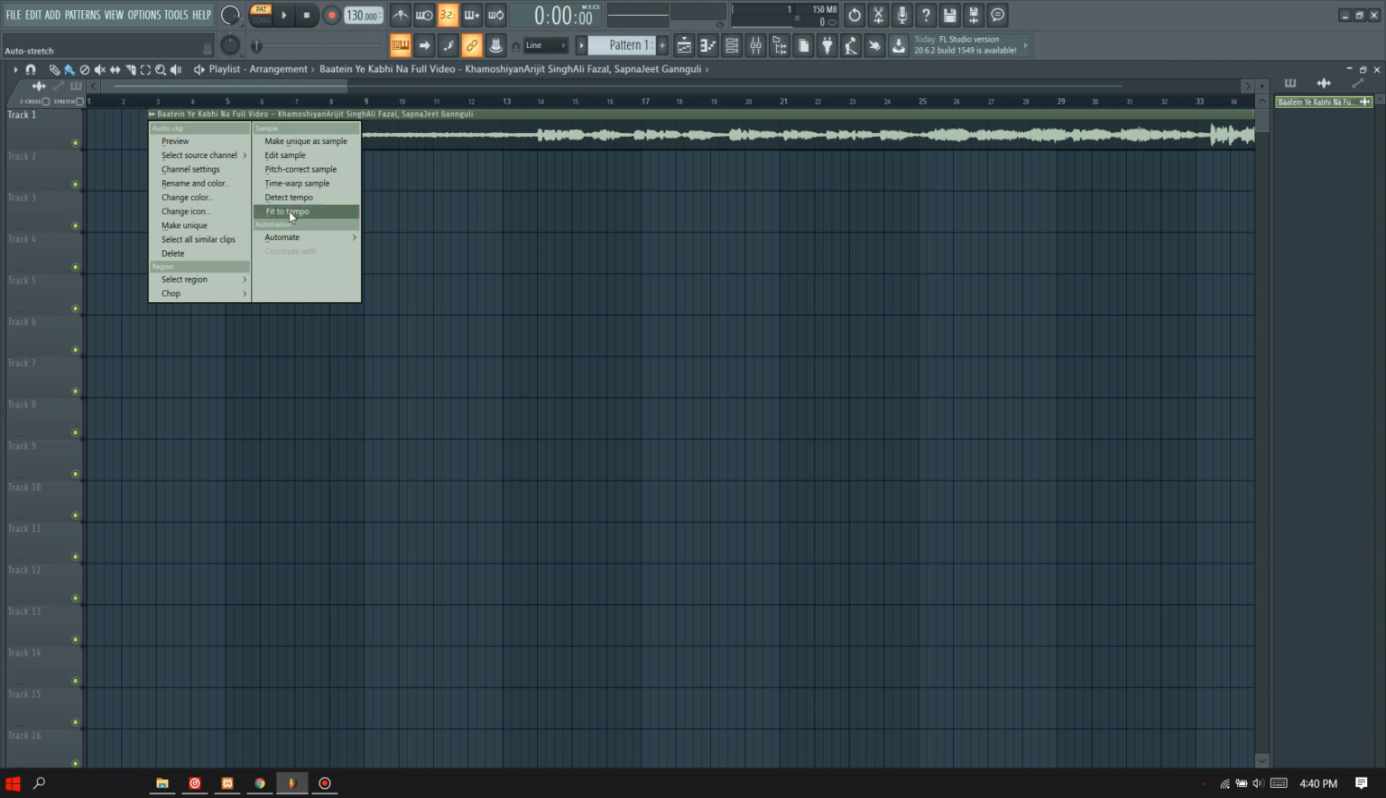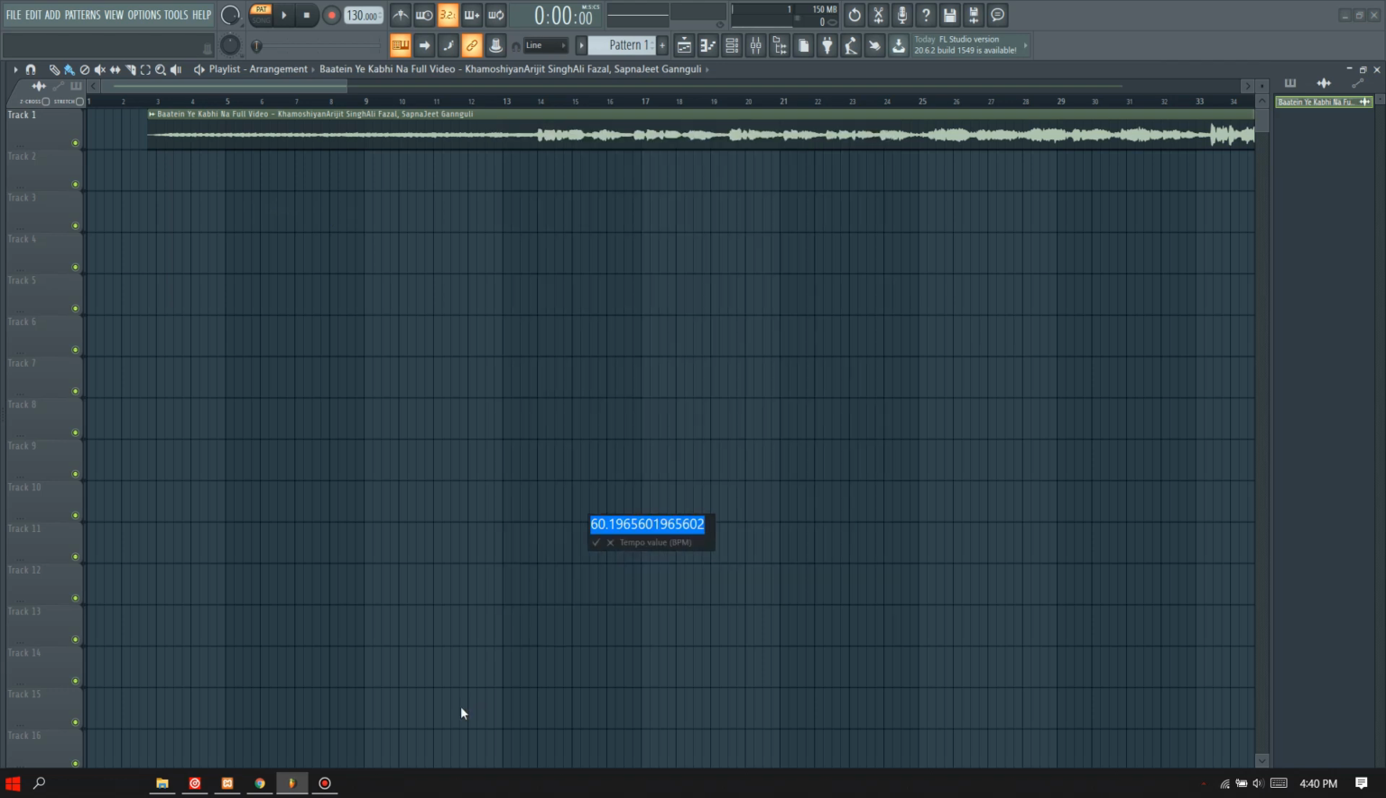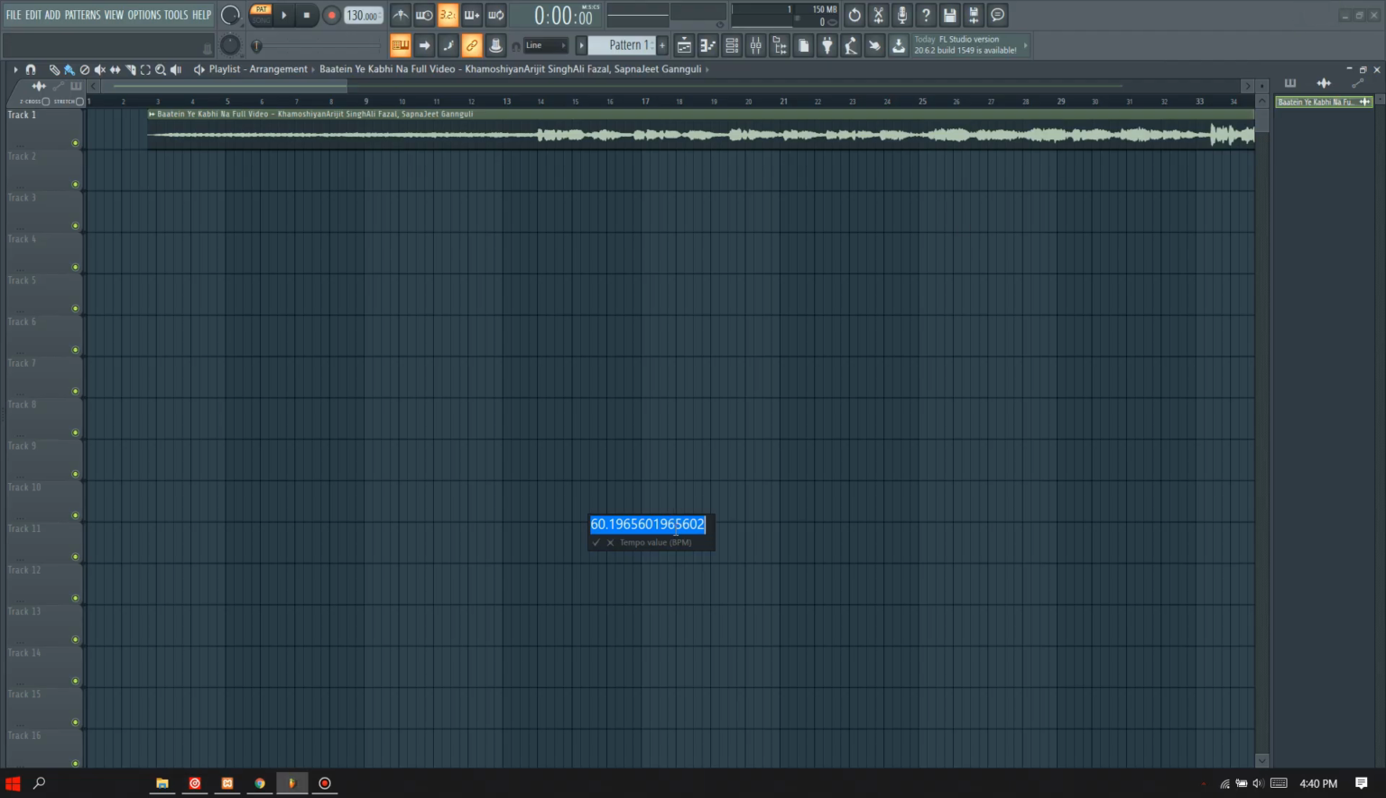Then click the Fit to Tempo option from the menu. After that, just select the option of Type in BPM. After that, input the original tempo of the song. In my case, it is 93.75, as shown by our master, that is Virtual DJ. Also note that this is the original song BPM, not the project BPM that you want to remix. After entering the BPM of the song, press enter and then we are good to go.